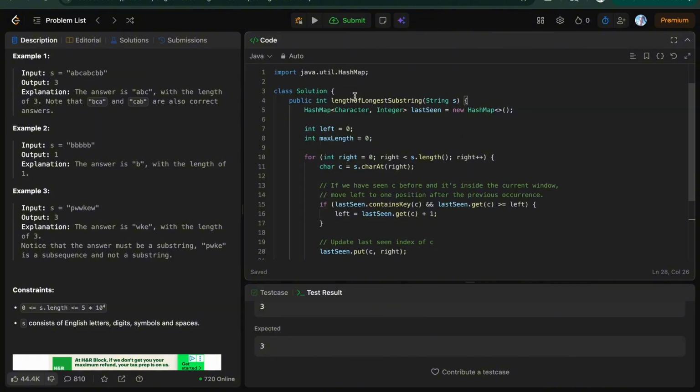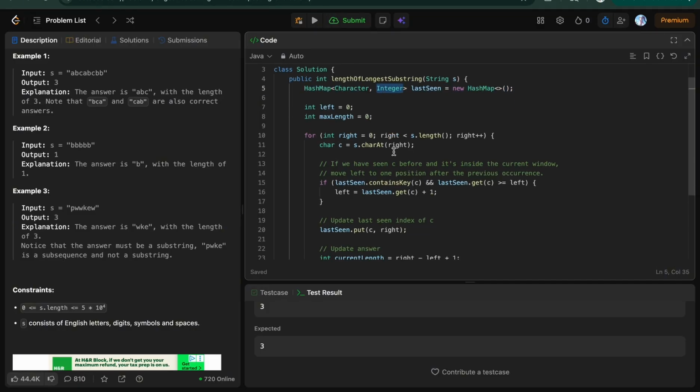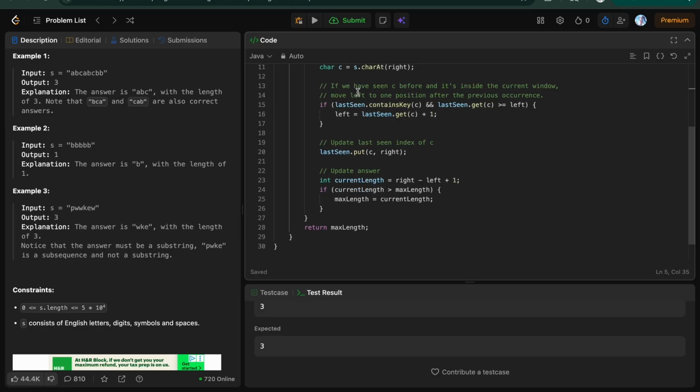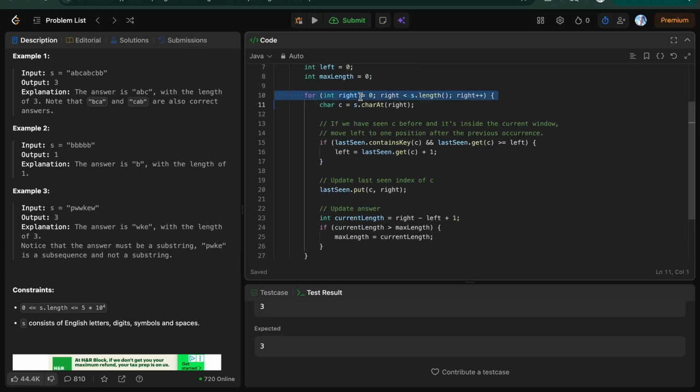Okay, finally. So like I mentioned, the hash map, we call it last seen. So basically, it stores the character's most recent index where it appeared. So for example, if A is at 3, that means we last saw A at index 3. That's why we have the character and the integer. And then, like I already said, the left is the start of the current window. The max length is the best answer so far. What we have here is basically the for loop. Right, it's going to expand the window one character at a time. And then this is the current character that we are at.